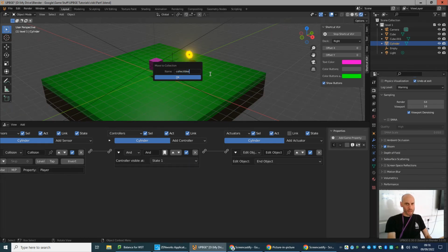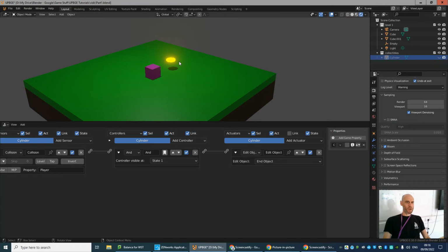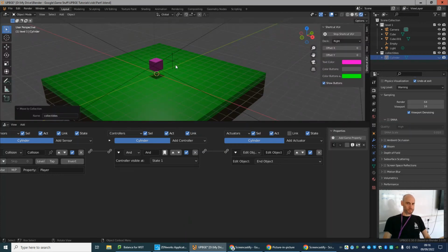Collectibles, that'll do. So we're moving that coin to a new collection. You can see, that's not how you spell it. But we've got a new collection in our main scene collection called collectibles, and the cylinder is in there. It still won't work because we need to hide it. This is a strange little quirk, but that's just how it works. So now that coin adds in at the empty.